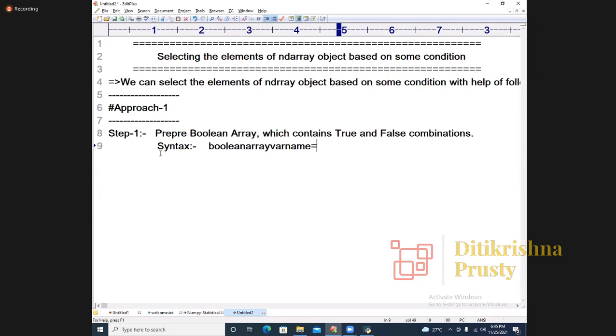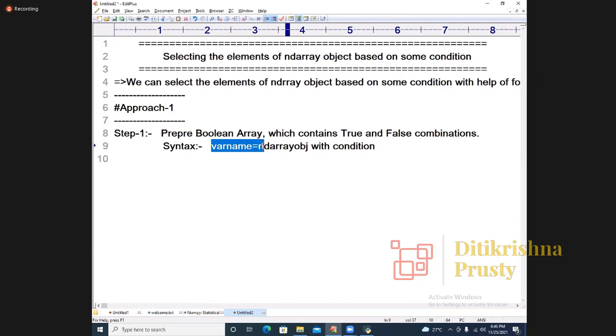Variable name is equal to some variable name, or simply I will write variable name. Why such a big variable name? Variable name is equal to ndarray object with condition. Keep in mind, with condition. ndarray object with condition. With what condition? Variable name is equal to ndarray object with condition. Are you able to follow me? Yes.